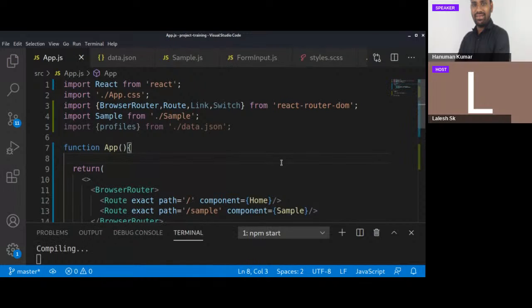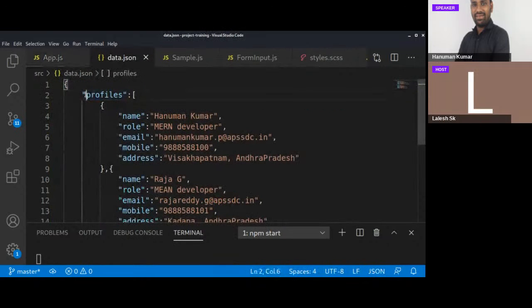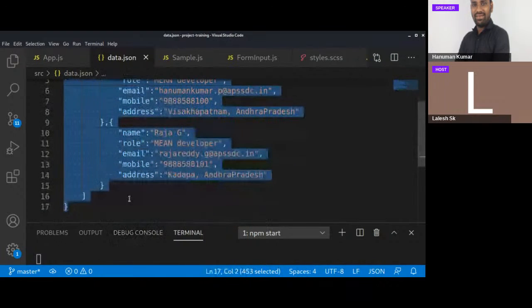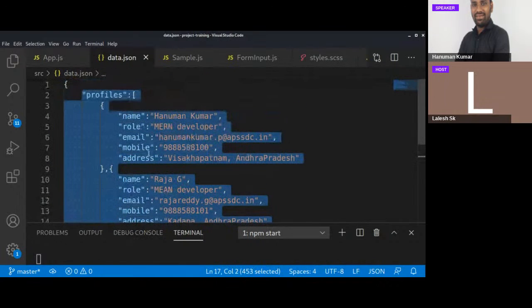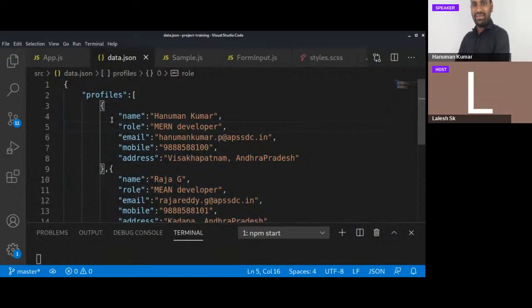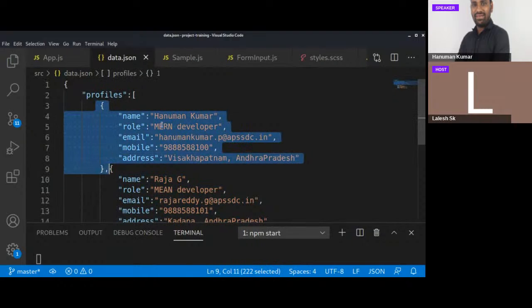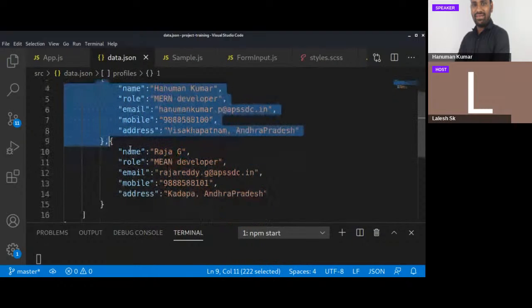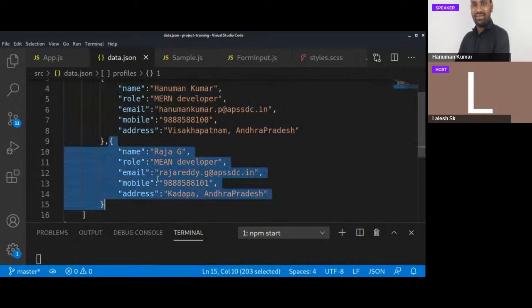instance. For example, I'm going to use console.log statement. In that, I'm going to use profiles. So let me see this. What is the profiles here? What is the profiles? So profiles is nothing but an array. It's an array and having two elements in it. The first element contains the information belongs to Hanuman, and the second element contains the information belongs to Raja.